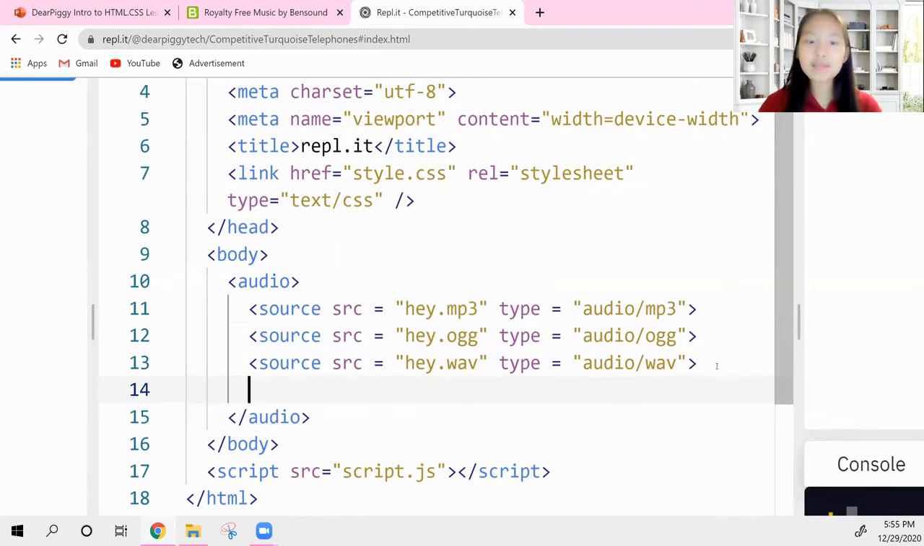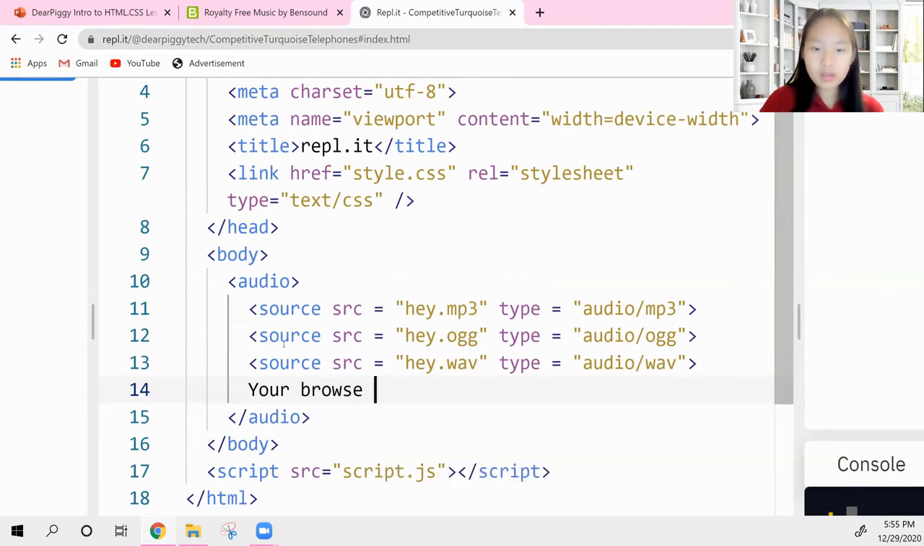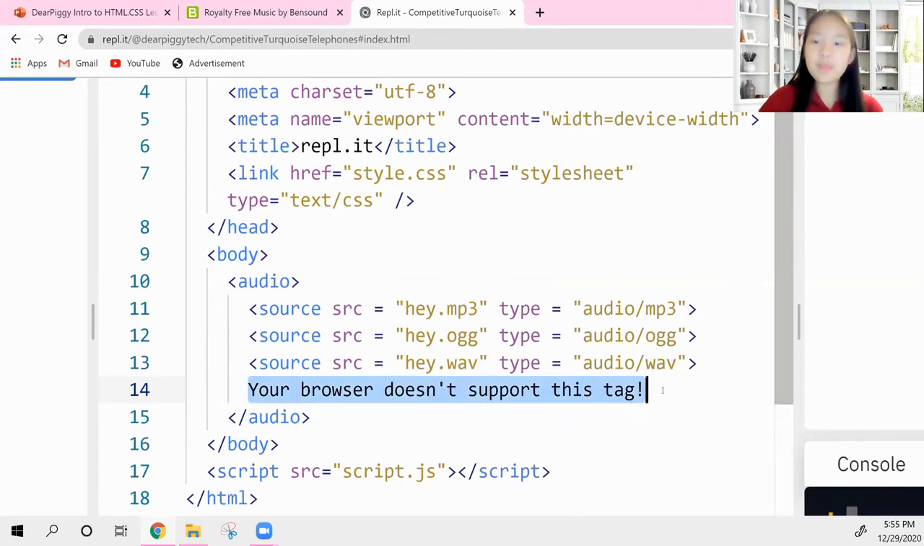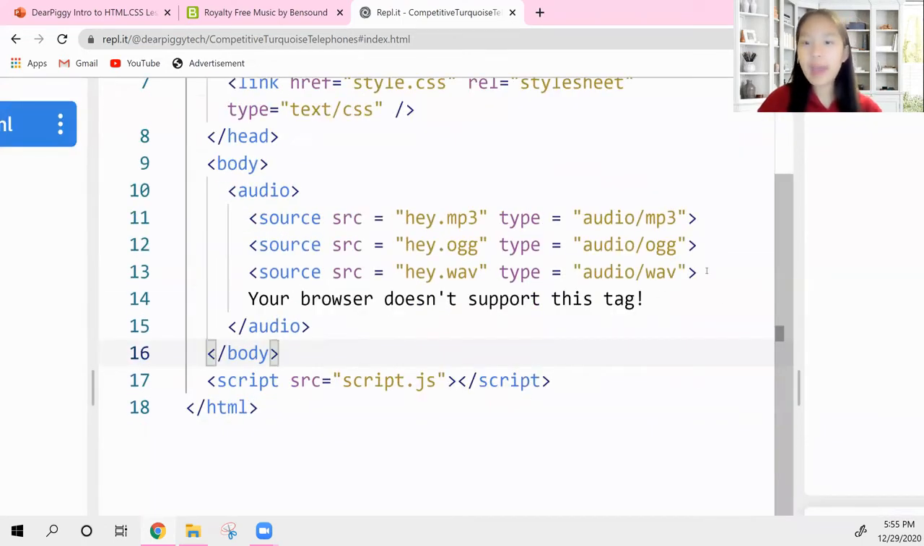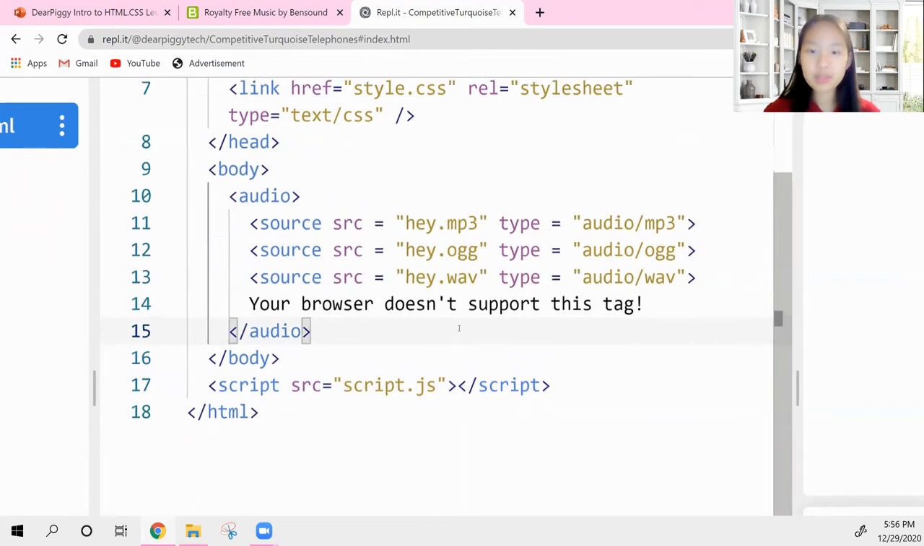Next, this is very much optional. I can add some text after these sources to say, your browser doesn't support this tag. I'm having trouble typing today, guys. This text is basically, if all else fails, if every single one of these source tags fails, then it will give you this text, which, crossing your fingers, you will never see, because that would mean that none of these worked. So your browser doesn't support this tag.